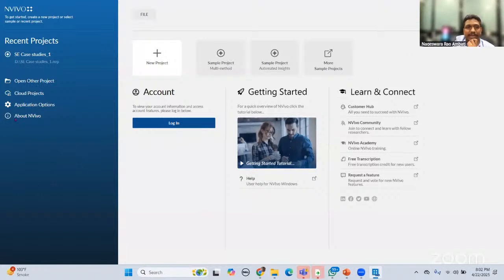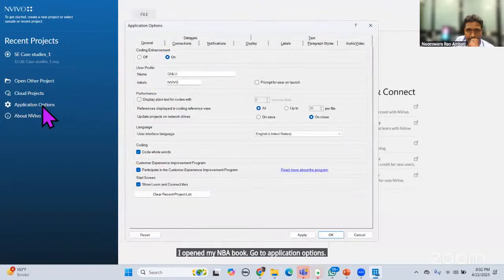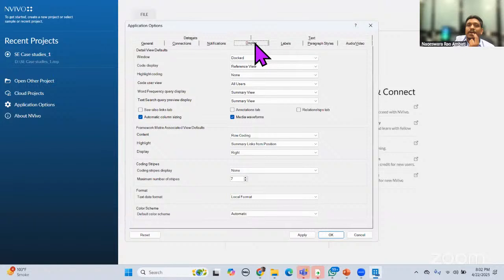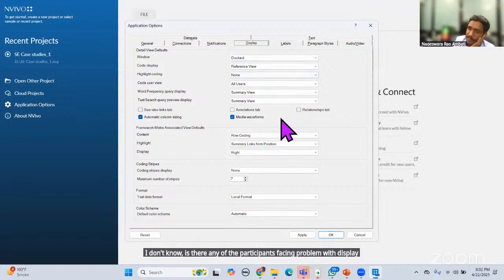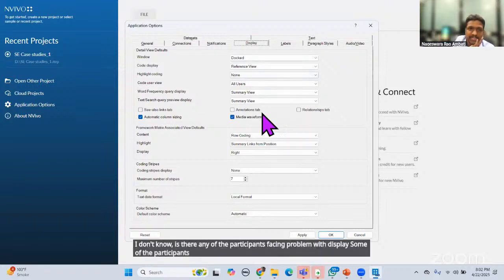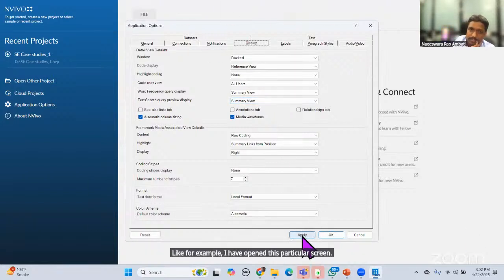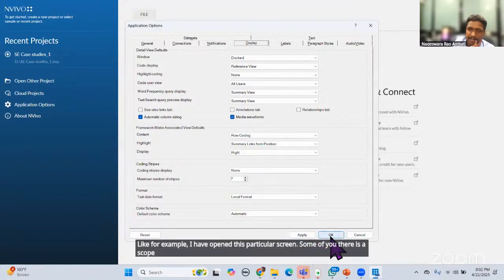I open my NVivo, go to application options. Is there any of the participants facing a problem with display? Some of the participants may face that your screen is not visible completely. Like for example, I have opened this particular screen. Some of you may not be able to see apply, okay, cancel. You might be able to see only up to this particular line.